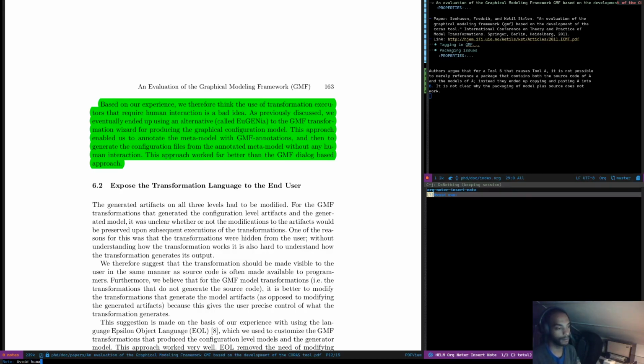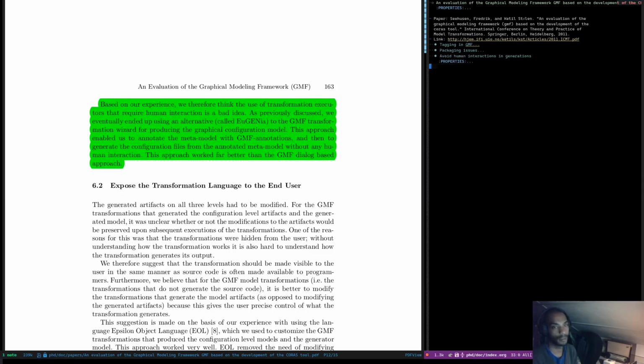Avoid human interaction. Generation. Authors argue that the generation process should be as mechanical as possible and should not have any human interactions, particularly using UIs. It's a very good point.